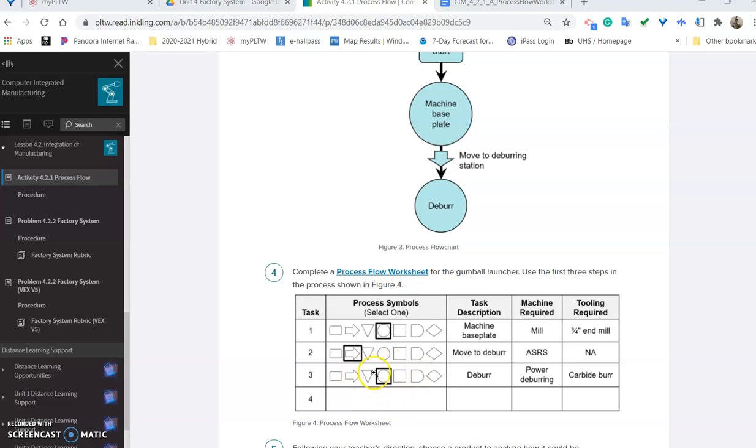Deburring is another process, another operation, and you need a power deburring machine for this and a carbide burr, I suppose, to remove the burrs off this. We might use the rigid sander that's in the shop. We might use hand sandpaper. We might use the Dremel tool. We might use whatever. So what's going to happen next? That's kind of what I'm asking you.